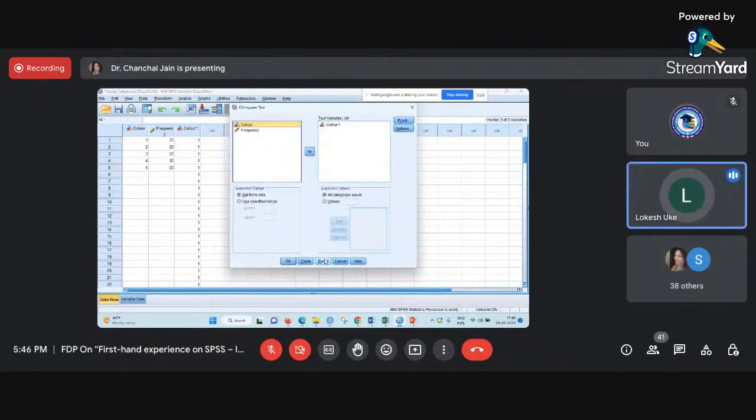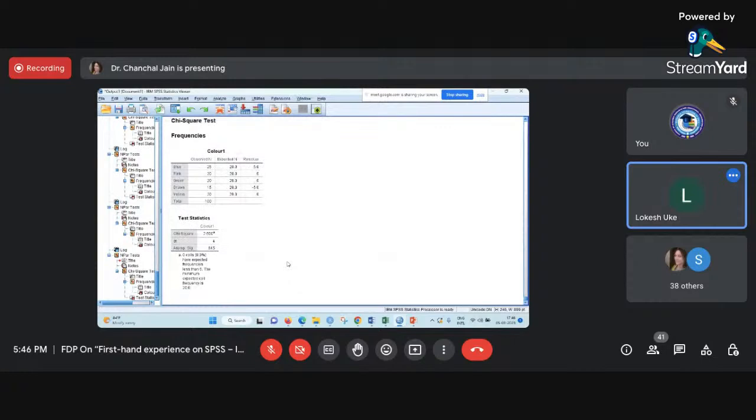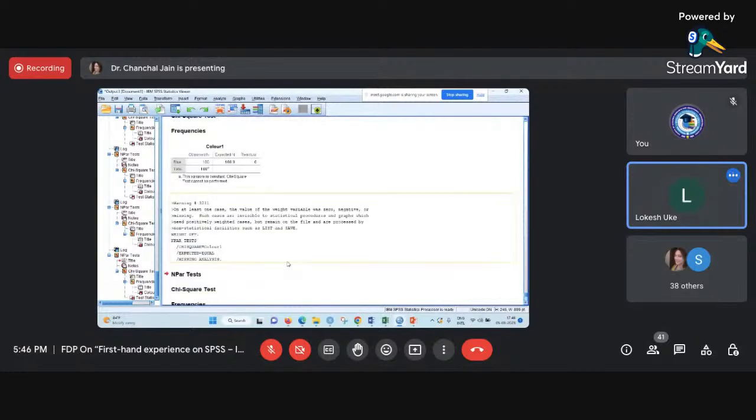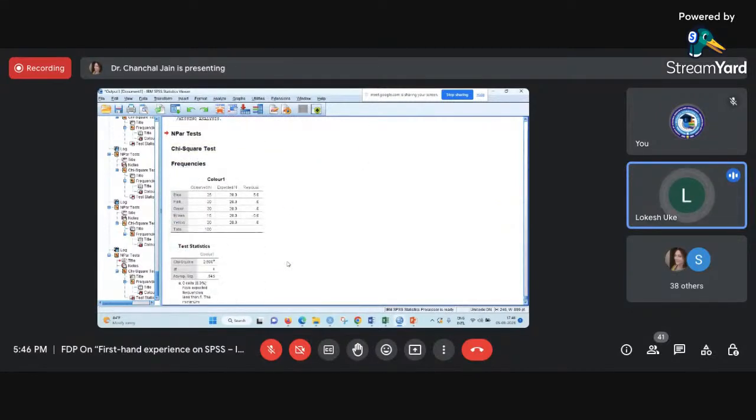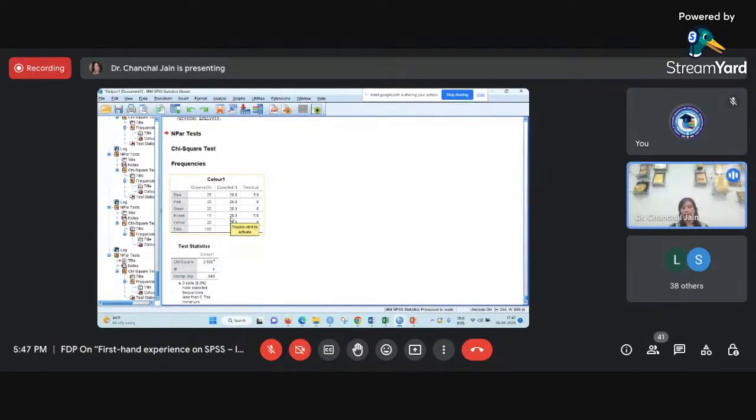The color one table shows for blue the observed value is 100, expected is also 100, and residual is 0. And significant value is 0.645, and chi-square is 2.5, something like that. Can you see my output, sir? Like this you are getting? Yes, ma'am. Okay, so if you are getting like this, it is correct.